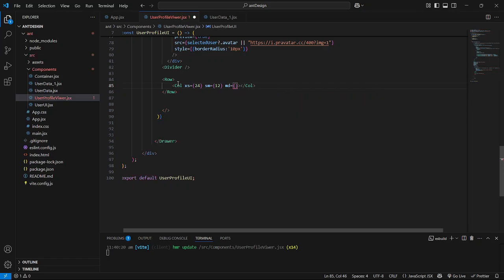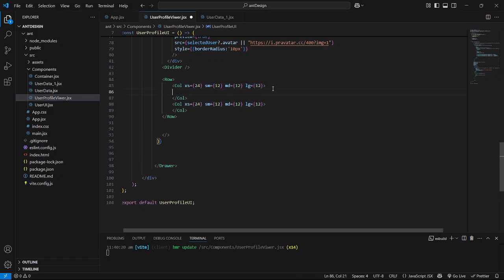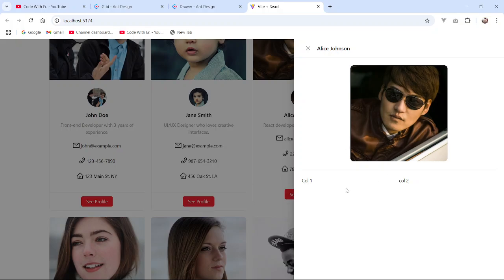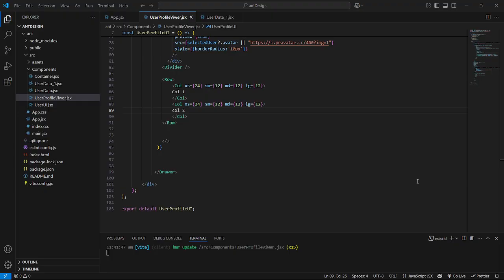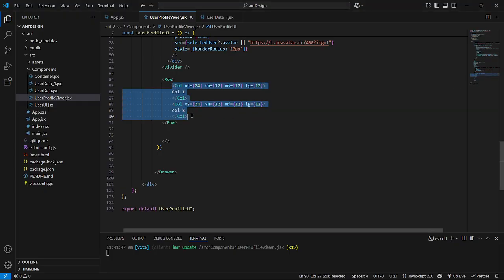12, and for the large LG I will use 12 also. So let's just copy this and paste it here. For testing purposes, I will say col 1, and col 2. Save the file, have a look in the browser. We can see col 1 and col 2. So in this way we can divide the col also. I explained you also, okay.